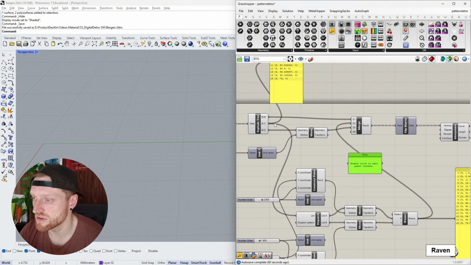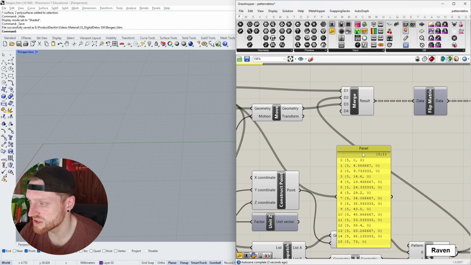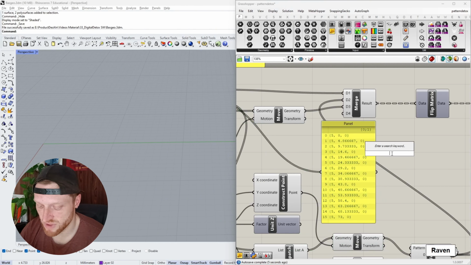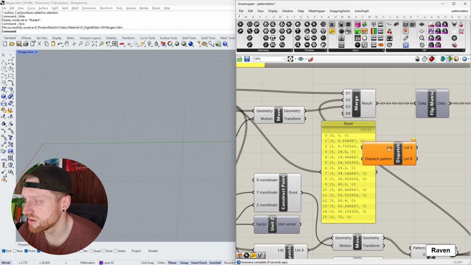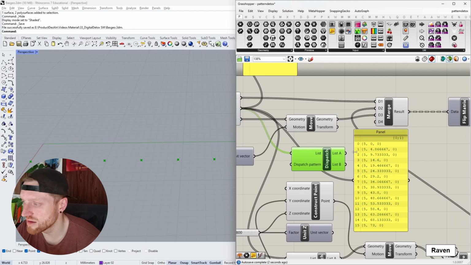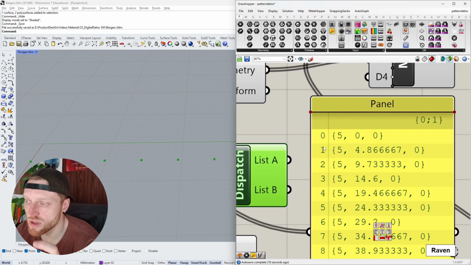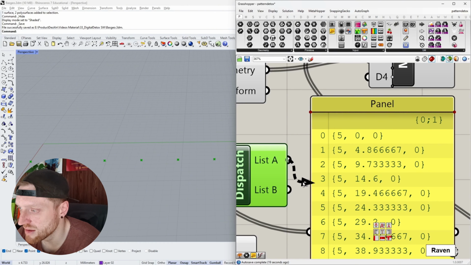So we have a list of points, right? Now it's 15 points, 16 points in total. And if I do dispatch now and place the same list in here, and then let's see, we look at the first 3, right? So now, based on the dispatch pattern, it will remove every second one. Yeah, that would be 1, 3, and 5. So it will only keep 0, 2, and 4 in list A.